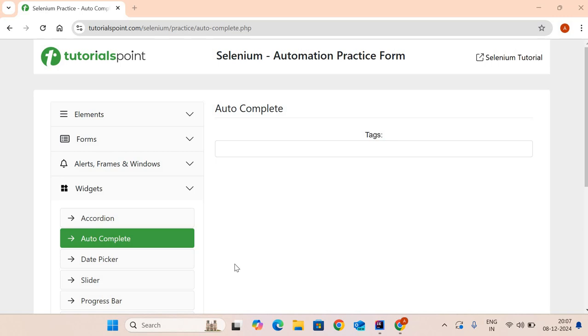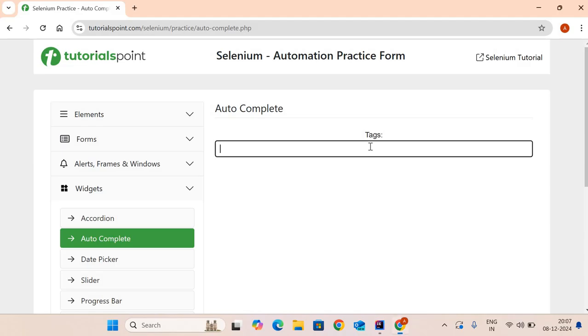In this video, I will demonstrate an example of automating an autocomplete field using this tags option here. Here we are going to search different programming languages, for example Python, Java, and then that will be showing up in the drop down. So that's an autocomplete. Then we need to select it from this drop down.